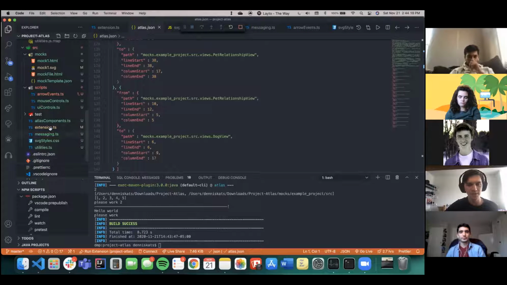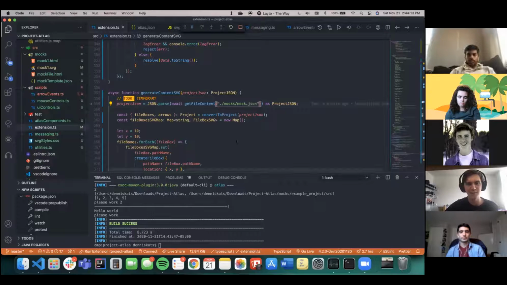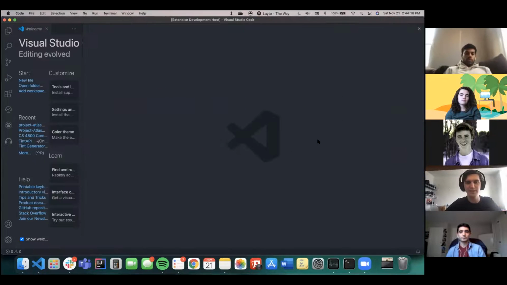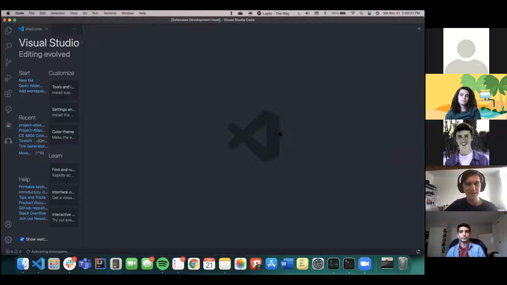But yeah, going back here, I use a different mock, which has different files and different code in it. And I rerun this and I try to generate the JSON again, or the SVGs. Damn it, what happened?